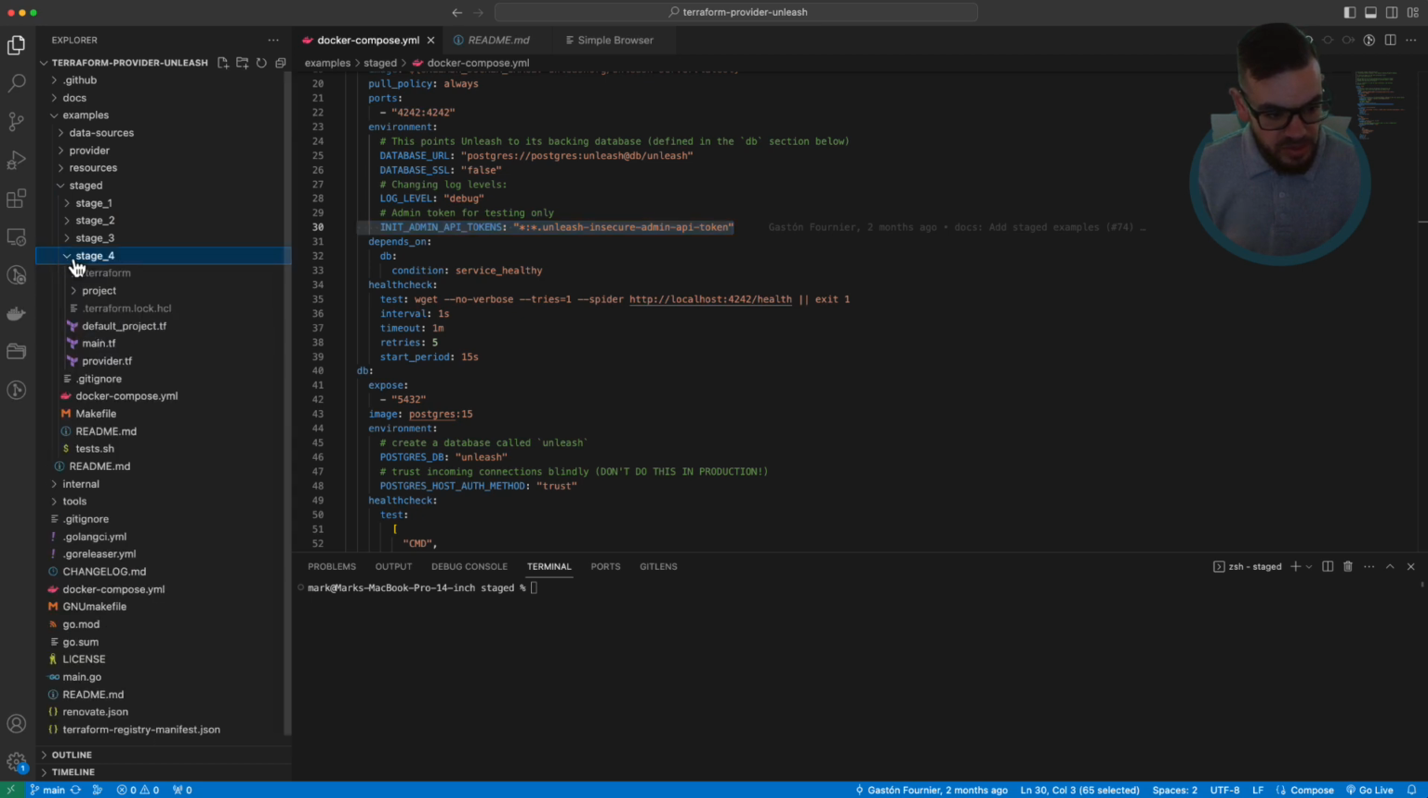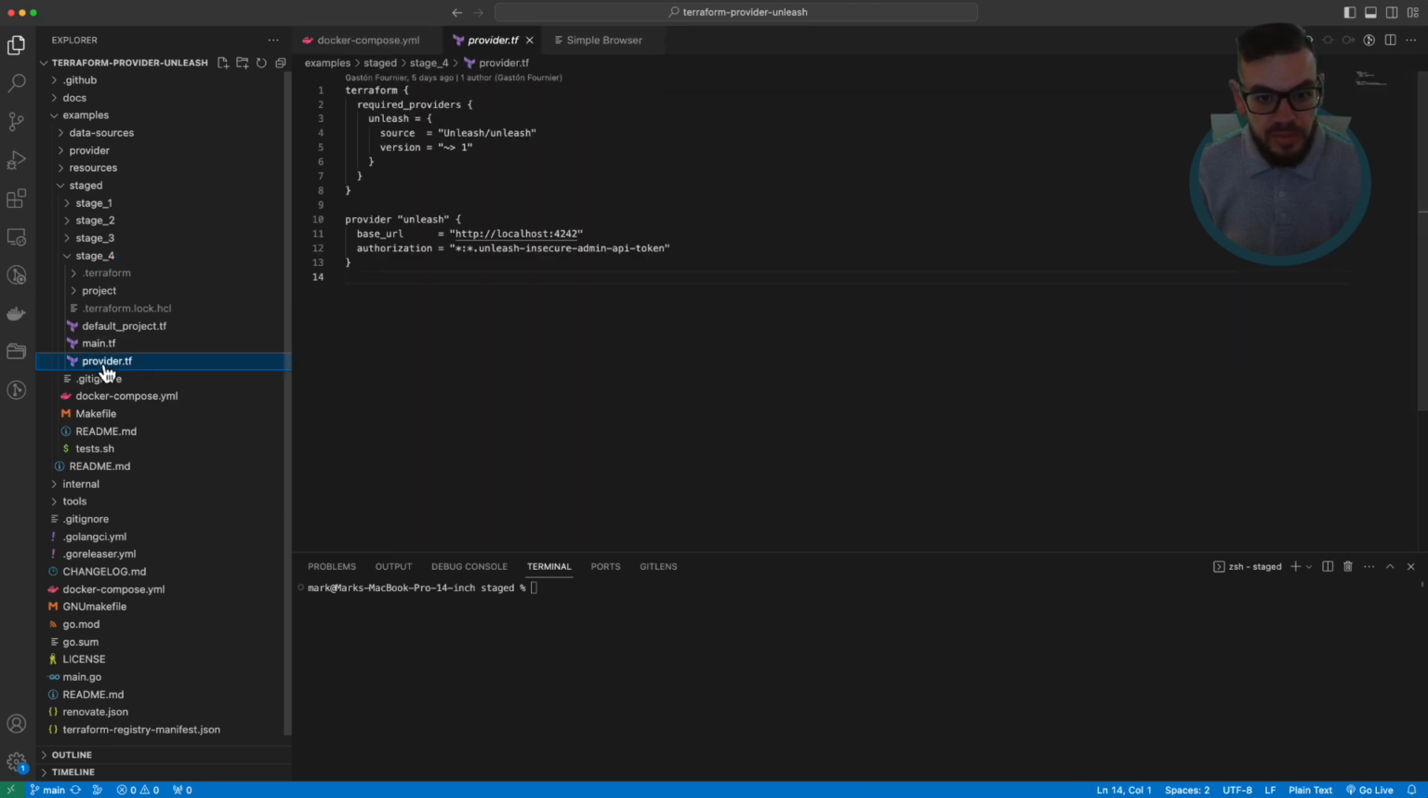Now we look inside the Stage 4 folder, which contains our Terraform project. In provider.rf.tf, we define the Unleash provider and some configuration parameters for it. Here the base URL of our Unleash instance, and the admin token that we already defined in the Docker Compose file.